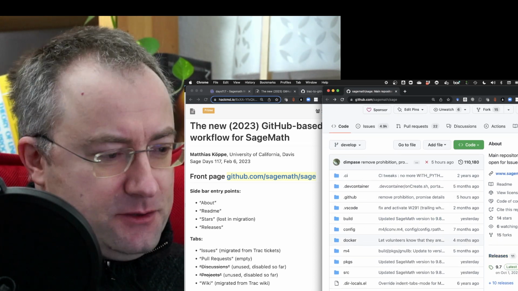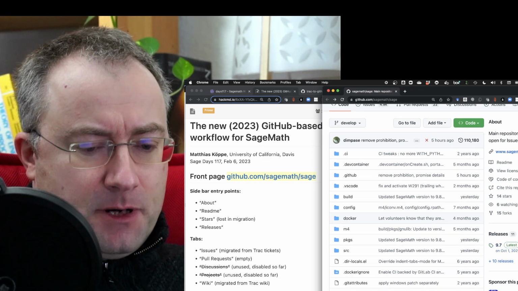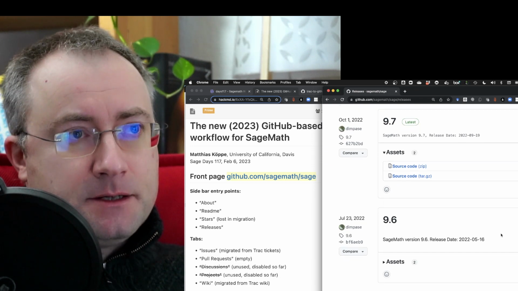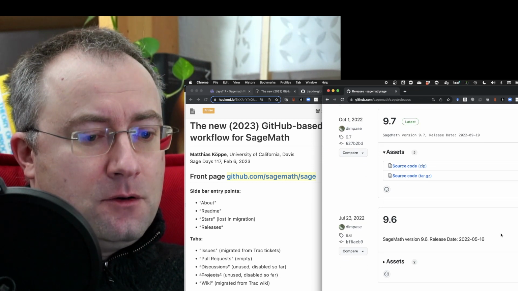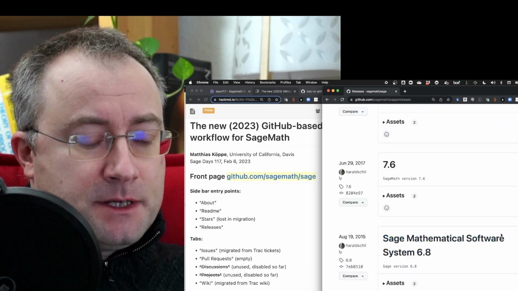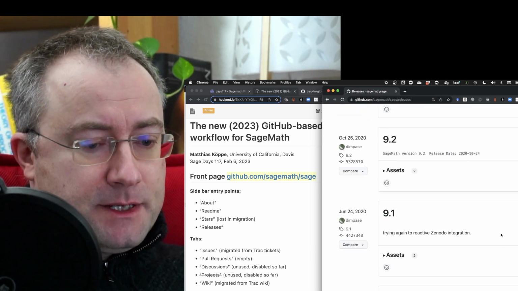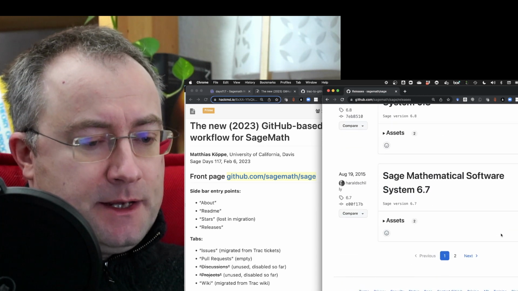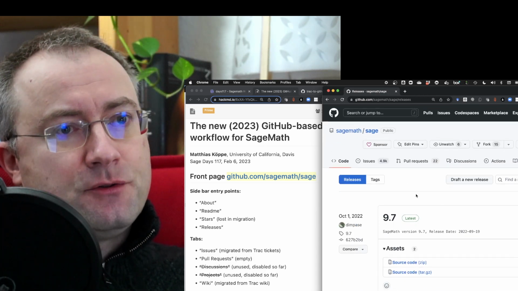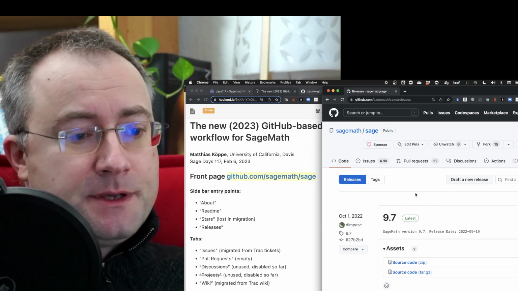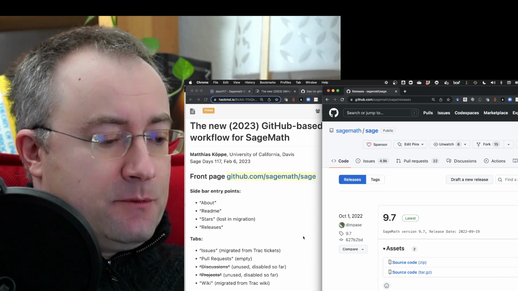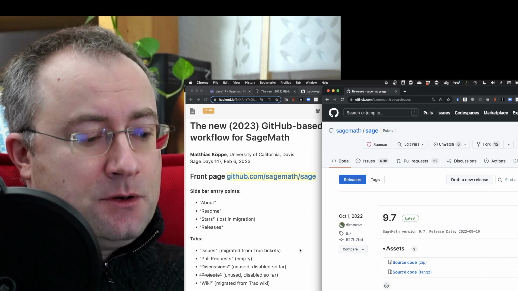So what else is to be seen here? We have in the sidebar the releases. So releases have been migrated from the old Sage repository, and this doesn't have full coverage, but it has the releases since 9.1 and then some sporadic ones. So that's something, if you're interested in preserving history, we may want to backfill this with our release information from the past with change logs and so on.